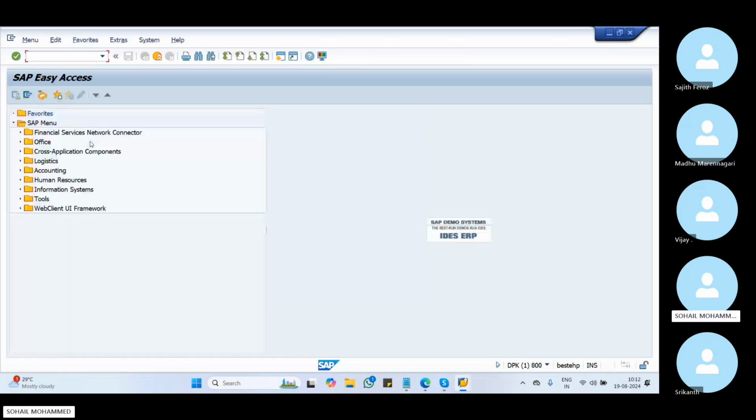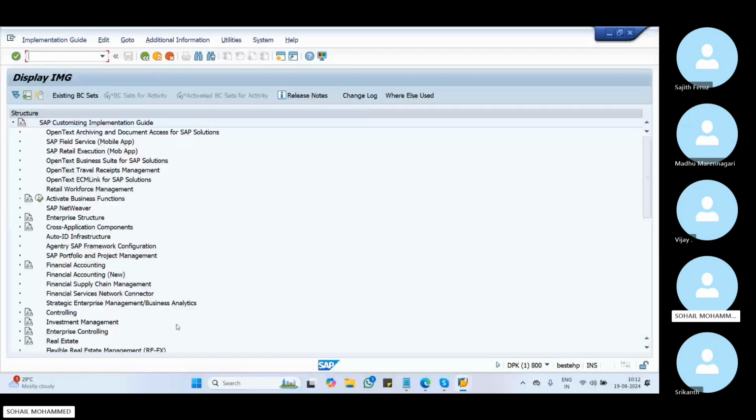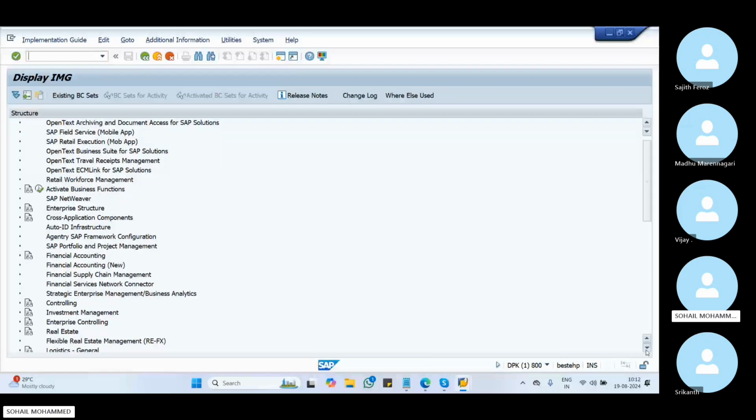Right. So this is the easy access screen. In real time, this easy access screen is used by the end users. But as a consultant, we are going to work in the SPRO screen, the IMG screen, the implementation guide screen. So this is the SAP Reference IMG. Here the consultant will work in the IMG screen. IMG means implementation guide. Here we can see all the consultant fields.